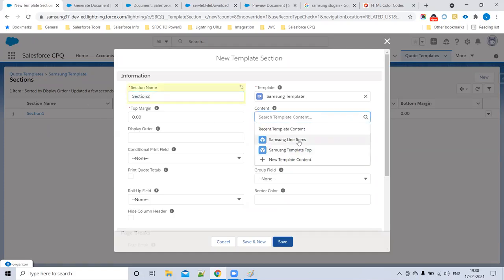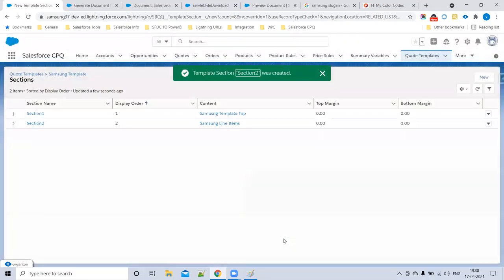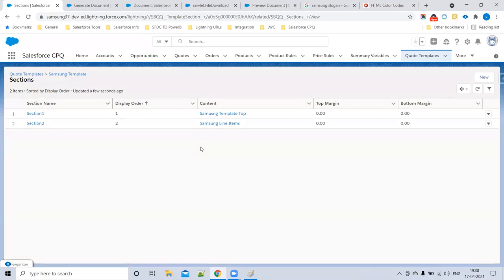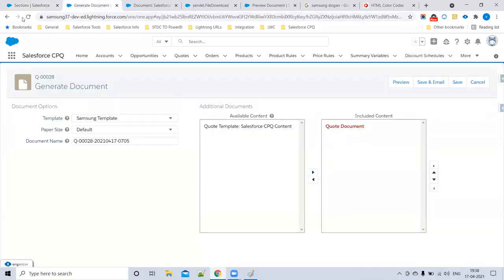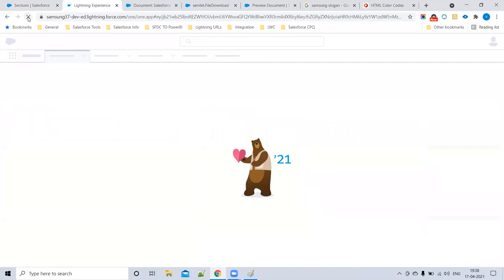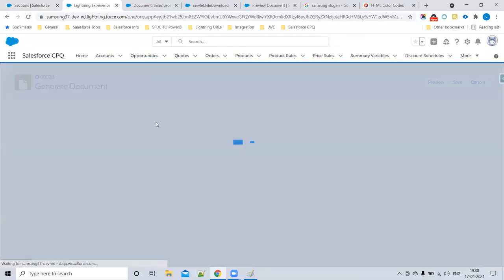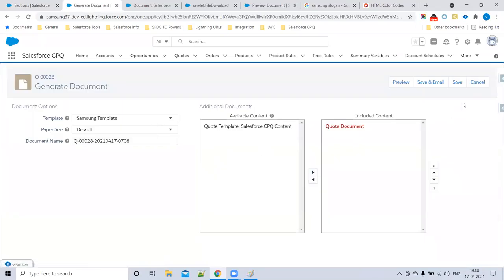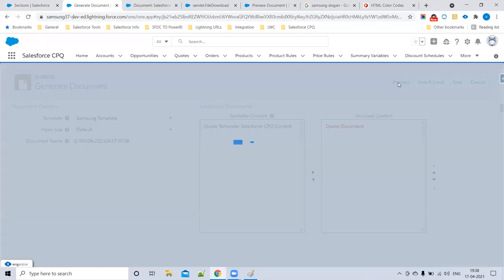Which content? Samsung line items. I will give it a second place. So other fields there is no need to select, right? By default, it will give the correct range, family and everything. Not required. So only the content and display order you need to select. The remaining fields are also useful; I'll tell you which fields you can use. Now, how many sections are there?